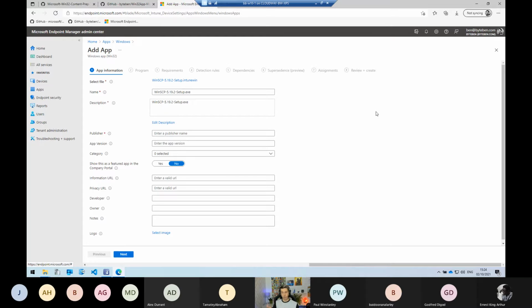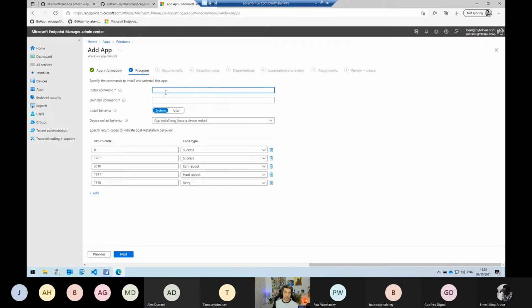Now, I won't do it in this session, but now you can run through the different options in your Win32 app. So I can say the publisher is me, app version 2. I can enter an information URL and lots of other cool information. I can specify the installation command, and so on. Whatever it is for the application, I can choose to install it in system or user context. But I won't focus on that. I want to focus on how we can maybe start to automate some of this.